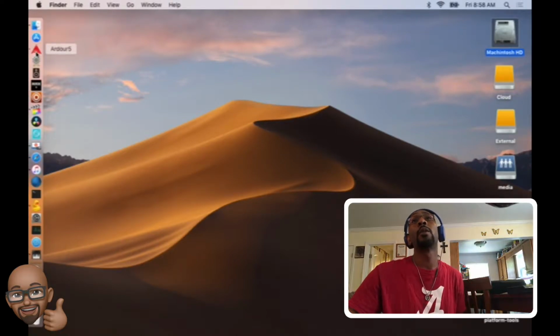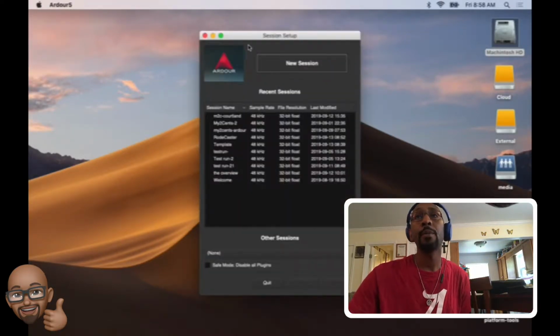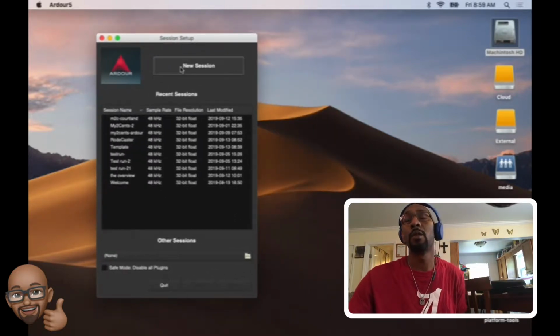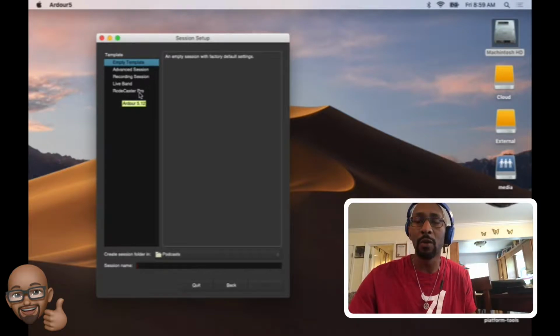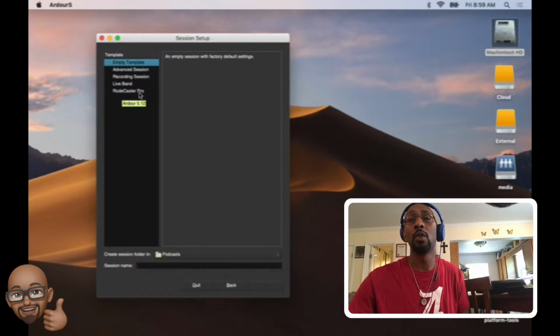All right, so we're going to open up Ardour version 5. Session setup. Let's create a new session, guys. Okay, so we're going to use an empty template. All right, and I'll show you why. We don't need any other templates. If you look at my screen, you'll see that I have RodeCaster Pro on here already. I created a session template, but it was basically based off a podcast that I did, and it carried the name on. So what I'm going to do is use this setup here to create my own session template from scratch. Alrighty, so let's create an empty template.